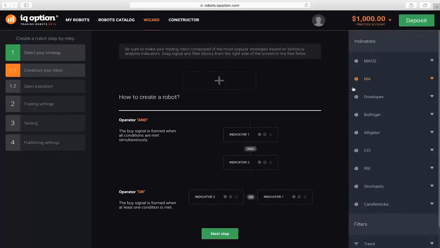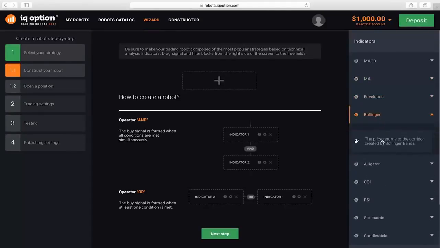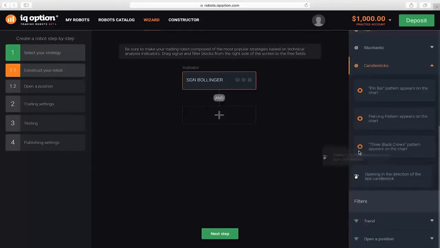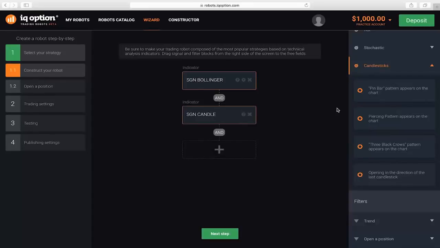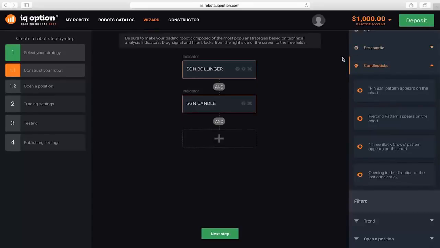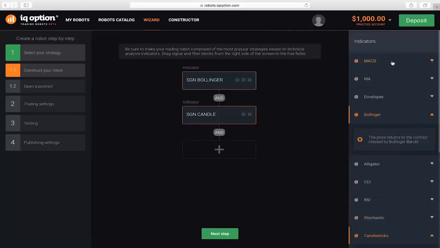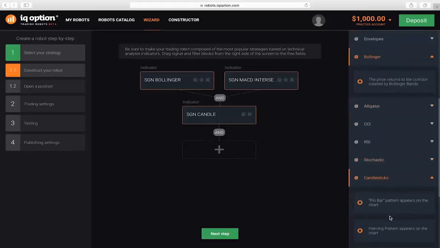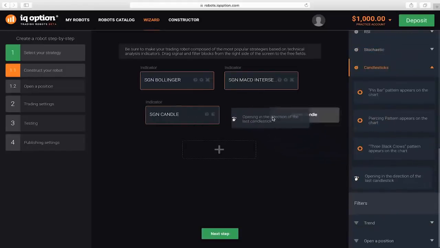To do this, in the right-hand menu, click the Bollinger Indicator and drag the desired signal from the drop-down list to the box in the wizard. In the same way, find the signal in the direction of the last candle in the Candles section and drag it under the Bollinger block. You can create another additional signal that will search for entry points concurrently with the first one. It will be based on the signal from the MACD indicator and the signal in the direction of the last candle.